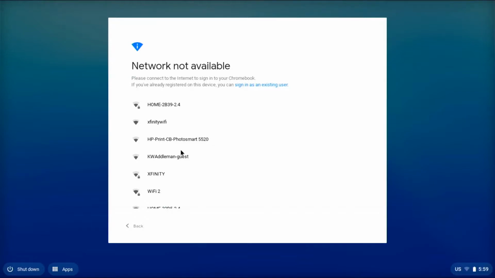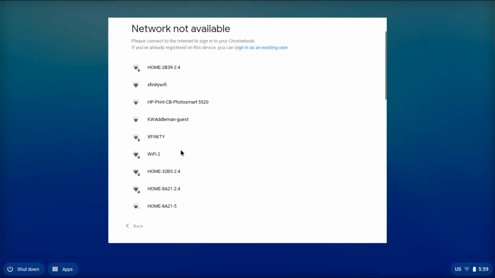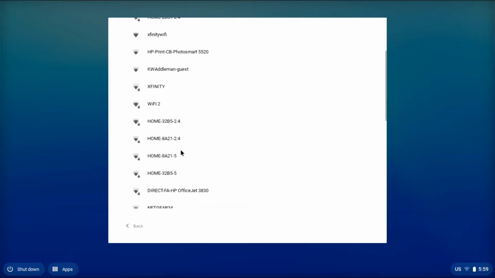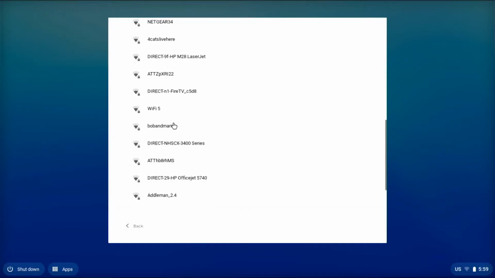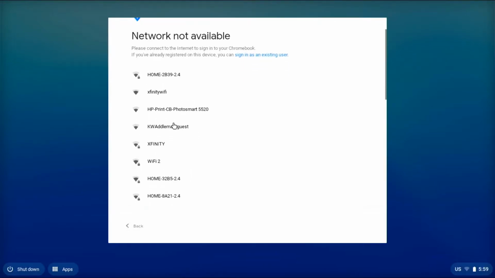How to log in into your Chromebook. When you open your Chromebook at home for the first time, you might get this window. This is where you can select and connect to your home internet.